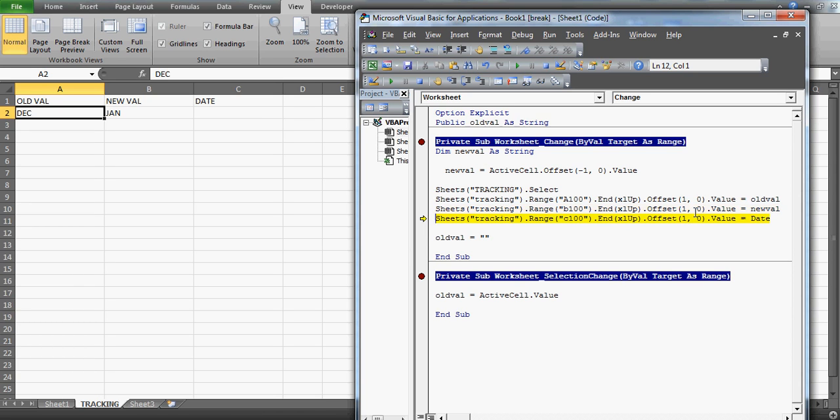Now definitely we would like to come back to our sheet also. So I'm going to write here Sheet1, which is the name of my sheet.